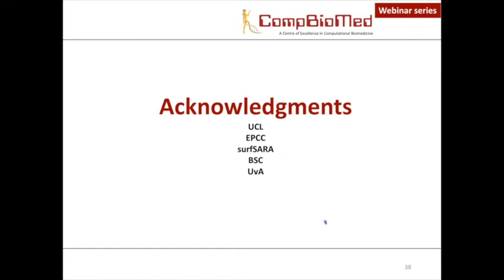So I'd like to acknowledge all of the core partners in CompBioMed who were instrumental in helping us with the development and the running of this program. I mentioned my colleagues at EPCC, SURSAR, and BSc, who were hugely helpful in getting QIIME up and running and working on their supercomputers, and colleagues at UCL who helped run this module, and colleagues in the medical school who were able to help us get support for putting this module into the curriculum, and my colleagues at UVA who are helping me run this webinar and describing for you what we've been doing.